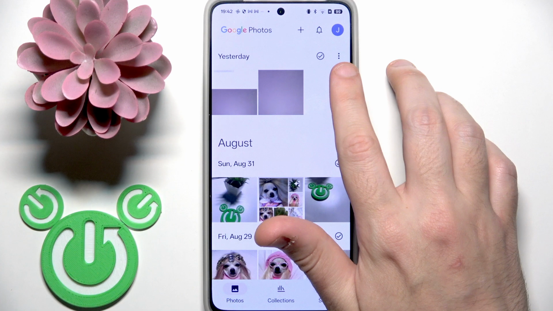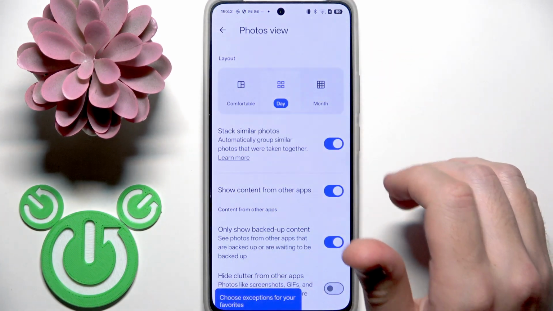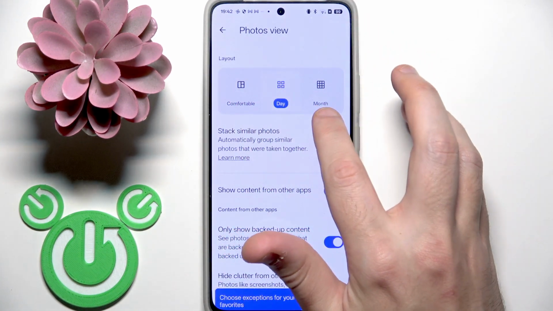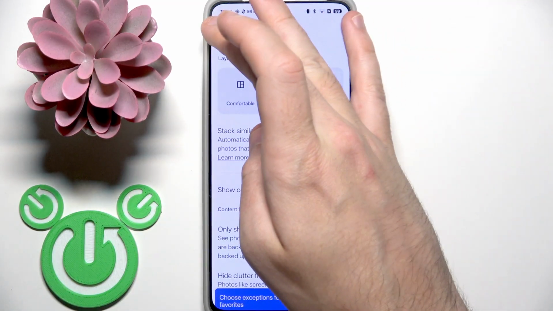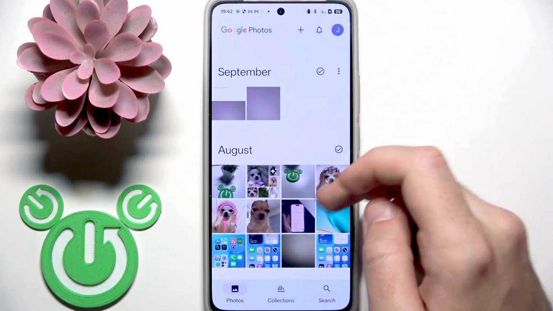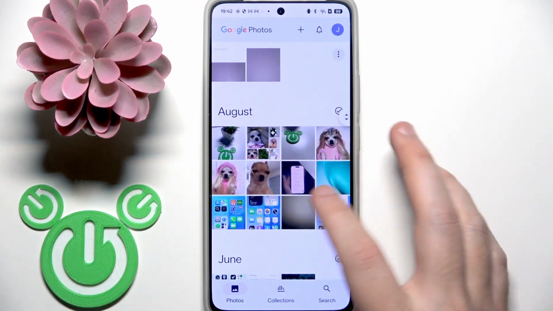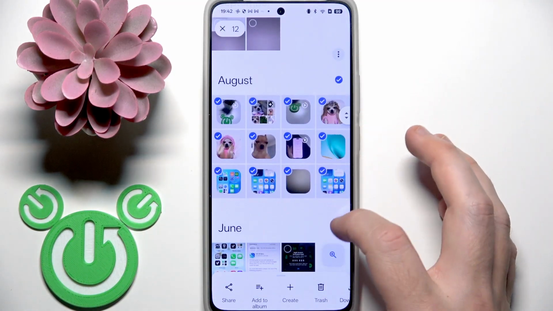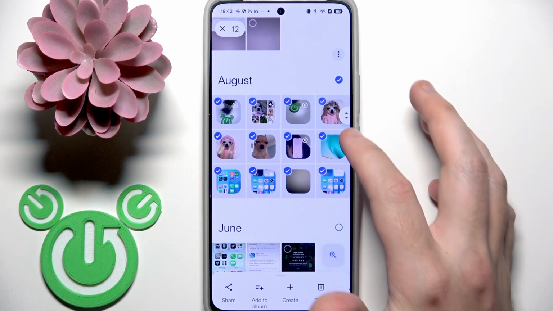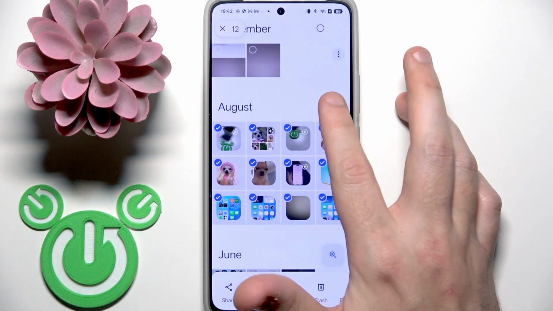you can click on the three dots at the top right. Firstly, set layout to months. And now, as you can see, we have months, so you can select months. And we select these photos from the months.